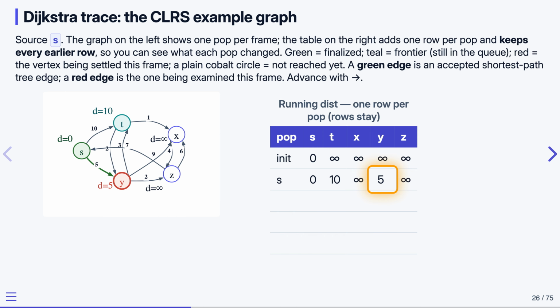Compare this row to the row above. T went from infinity to 10, and Y went from infinity to 5. Both are teal now, which means tentative. The smallest tentative distance is Y at 5, so we pop Y and finalize it. Y turns green and we add the Y row. Now we relax Y's edges.